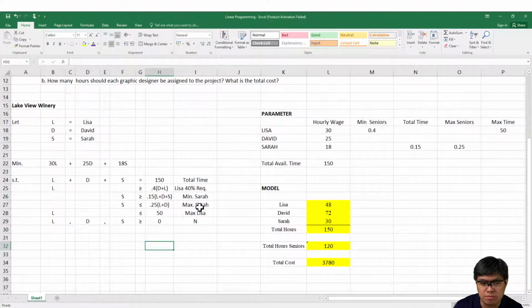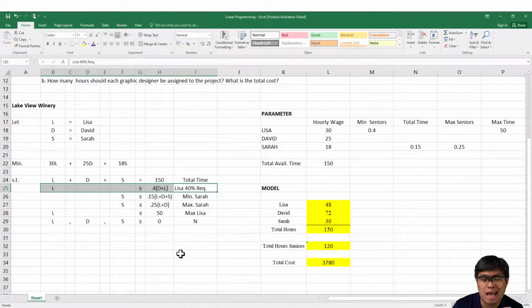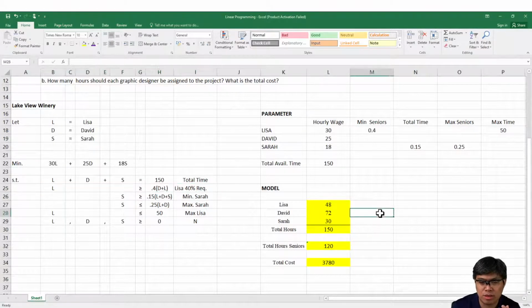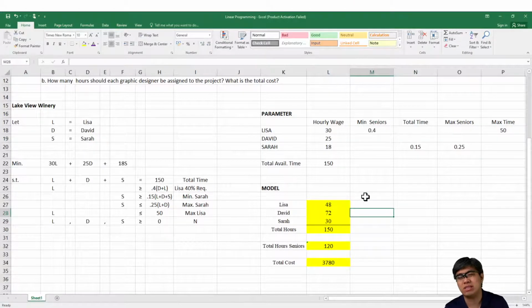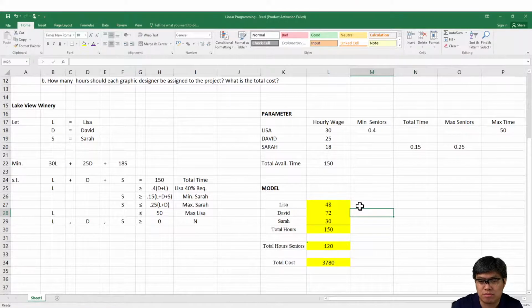Okay? Now, the second constraint says that it should be at least 40% of the total time of the two seniors, meaning David and Lisa. So you double check. How do you know if it's 40%? What's the allotted time here? So it's 120. Is that more than 40% of 120? Yes, it is. Right? You can do the actual math.